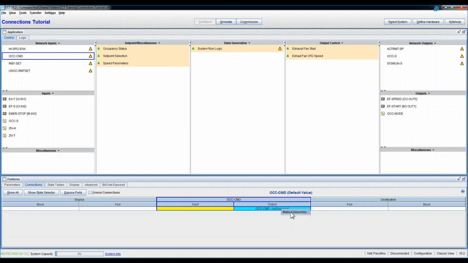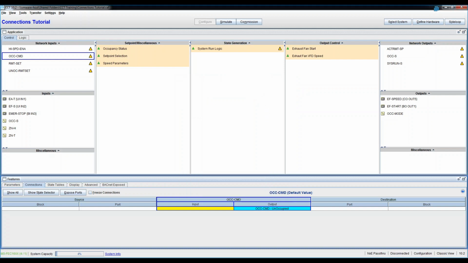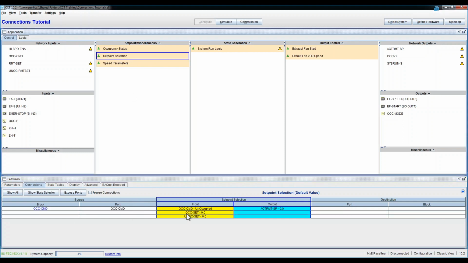So right click, make connection, and actually I have two options, right? So let's select the set point selection, occupancy command input. Okay, so that's how you make that connection. So I'm gonna click over here, and you see that it's right there.